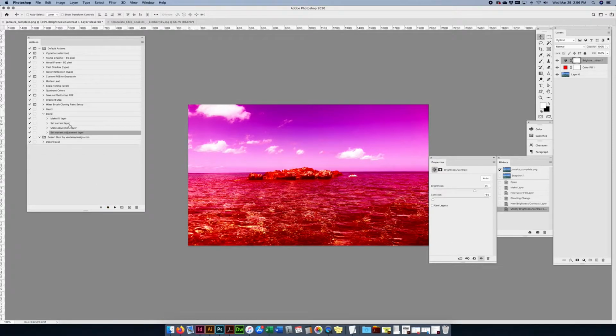Now, if I want, I can actually remove things from an action, click on it and delete it, or I could actually add things to an action.